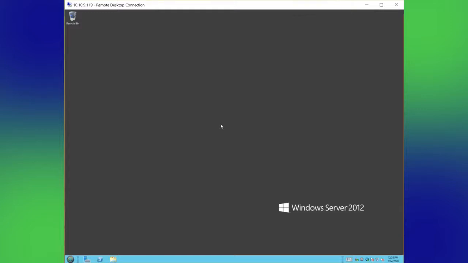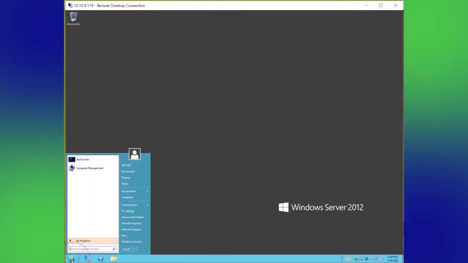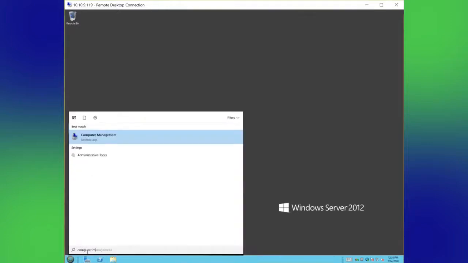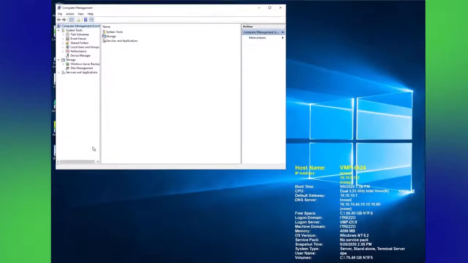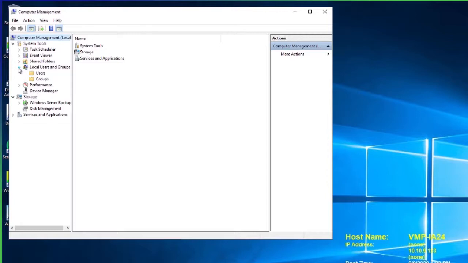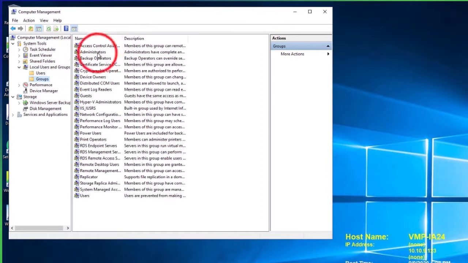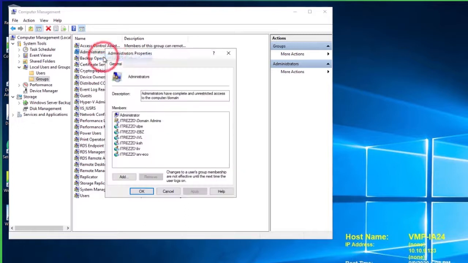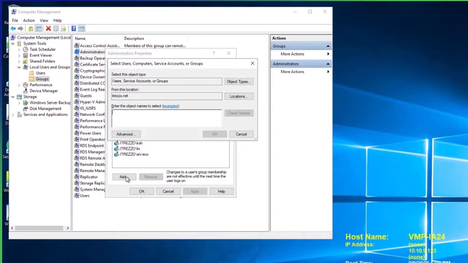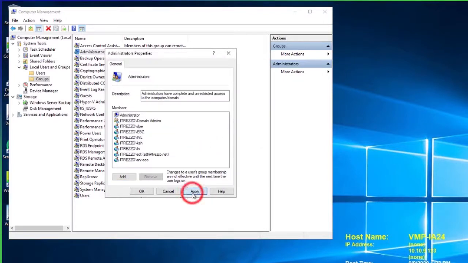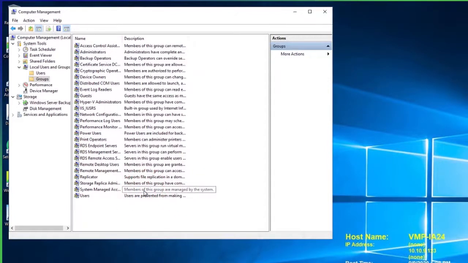First, we have to add the service account to your company server. Launch Computer Management. Expand Local Users. Select Groups. Right-click Administrators and click Add to Group. Click Add. Add the service account that was created for Itrezo. Click the Check Names button and click OK. Click Apply and then click OK.